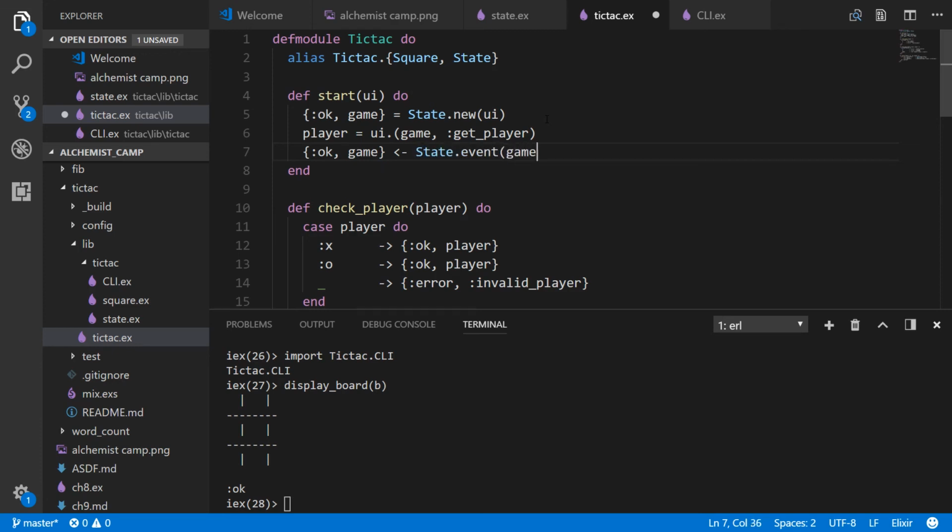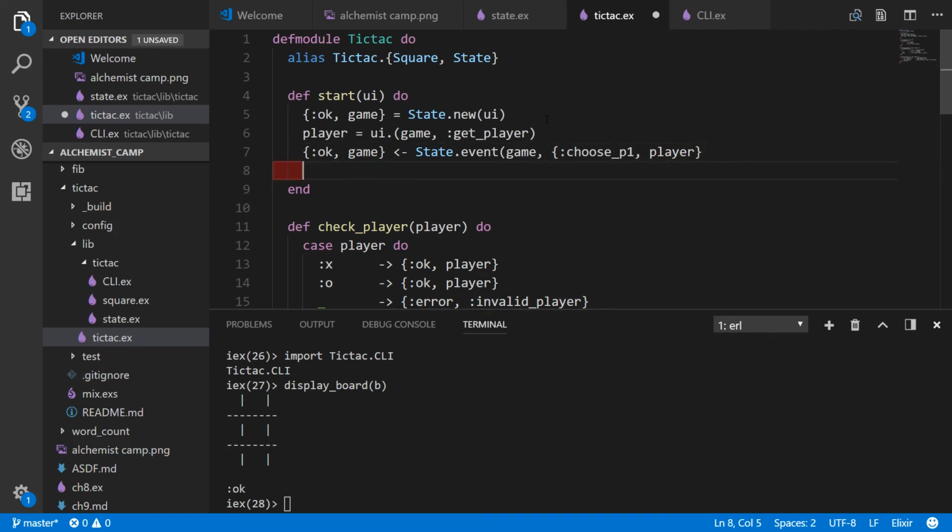State.event game choose P1, and we'll pass in the player that we got from the CLI, and then we're going to handle the response we've got, or we're going to handle the current state we have in our game and decide what to do, like what to pass to the state machine or what to pass to the UI. But before that, we're just going to print out the game.